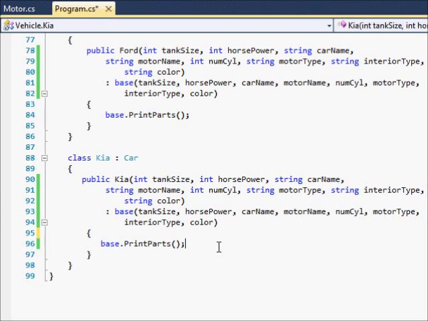So you can have the base.printParts method statement anywhere in your constructor. It doesn't have to be the first thing called in your constructor method, whereas in Java, it does have to be the very first thing in the constructor method, otherwise it won't work. That's it.